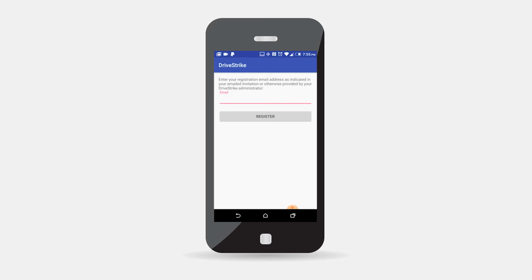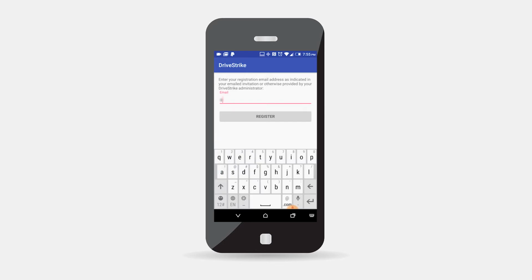And to register your device, you're going to put here the email address that you received the invitation at, or if you are the account administrator, you're going to put the email address that's associated with your account. This will register your device so that it is active on the DriveStrike servers, and we can help you recover it in the event that it's lost or stolen.